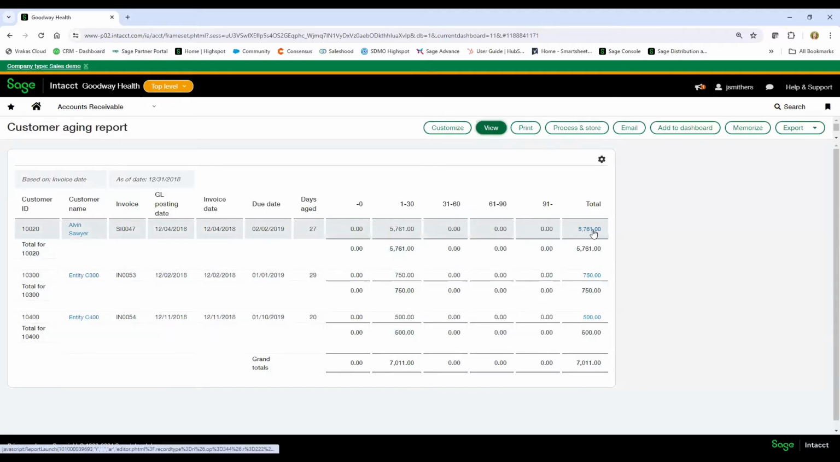I can drill into any of these as well. So maybe I want to see what Alvin Sawyer purchased on this invoice. If I click this blue hyperlink, it's going to take me to that source transaction. So now I'm seeing that invoice record. I can see it's been paid, but as of 12/31/2018, it was not, right? And so I can see that they paid it in January of 2019. I have my customer information, terms, and then I can see what they purchased on this invoice. So we did some consulting work for them within our assurance and accounting department.